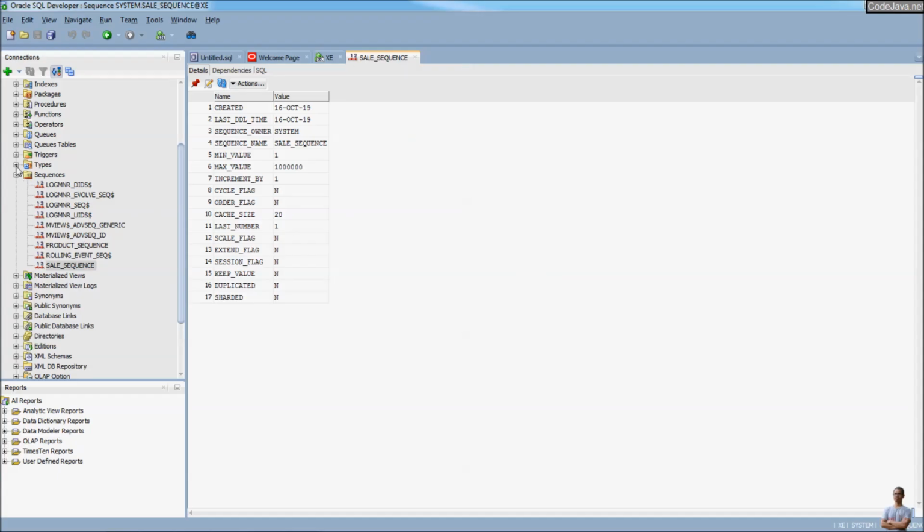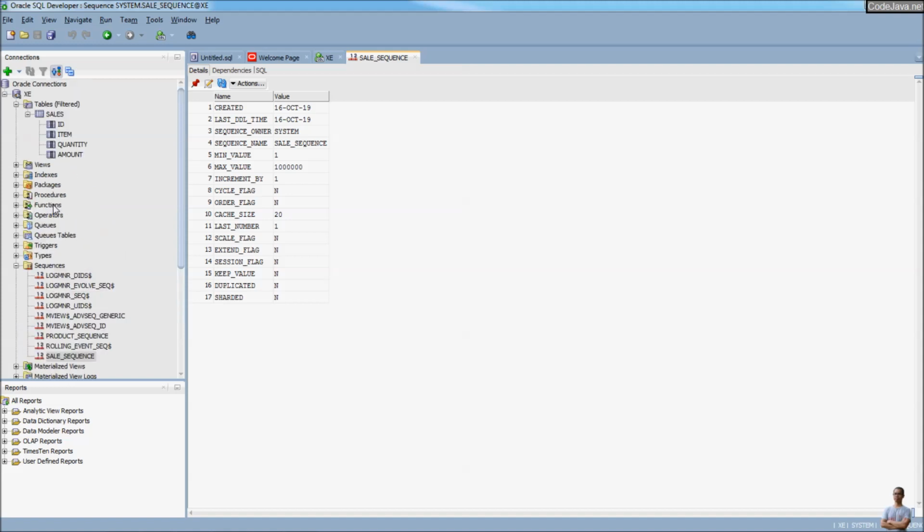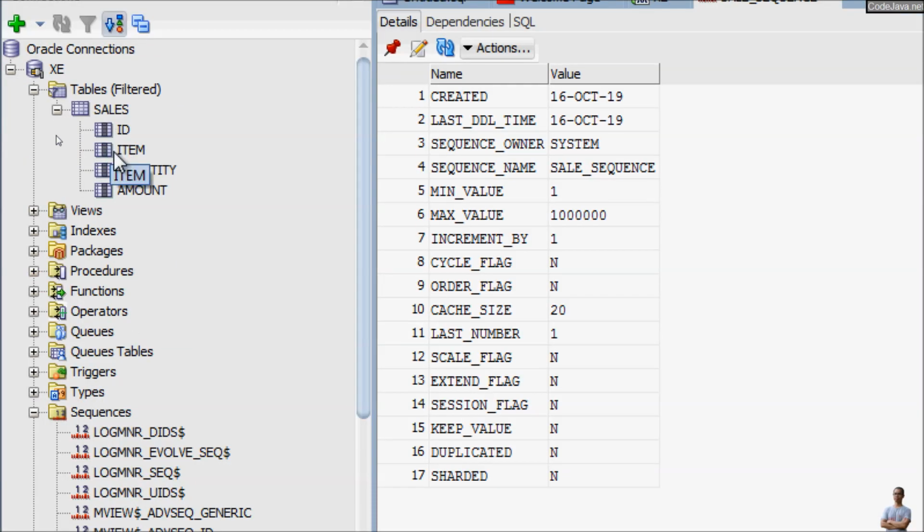And next we need to create a trigger in the table sales so that when a new row is inserted to the table, the value of the ID column is automatically generated based on the sequence.